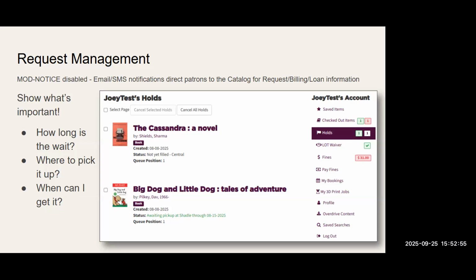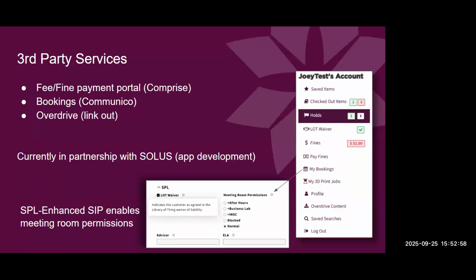So other important features such as bill pay and meeting room reservations, these are handled outside the catalog, but they're all connected through SIP and somewhat surfaced here. Overdrive is just a link out to the patron's Overdrive profile. We're also in partnership with Solus, who are currently developing a fully supported FOLIO-enabled catalog app for iOS and Android, which will also feature meeting room reservations, integrations, fine payments, all within their single platform without the use of SIP.